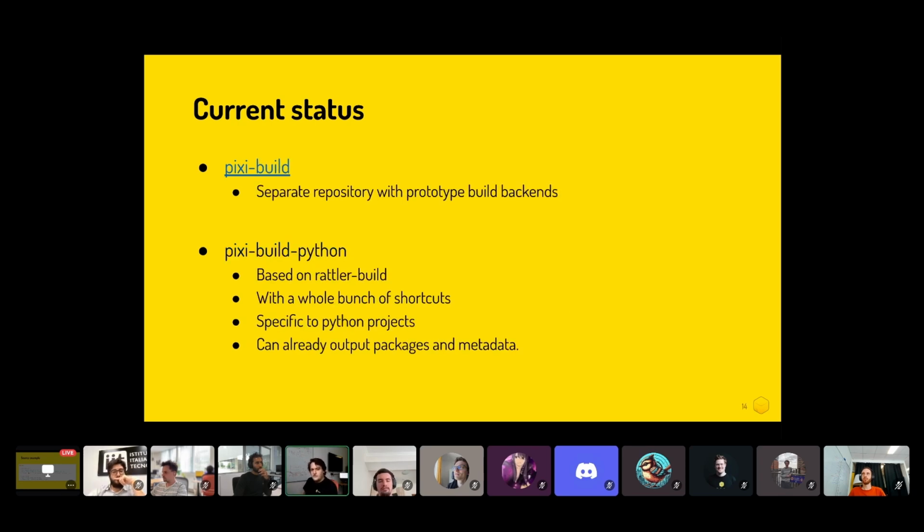Then there's pixi build, which is a separate repository that contains an example implementation for a Python package. That repository contains pixi-build-python, which is based on rattler-build. So it generates a recipe from a pyproject.toml or a pixi.toml, and then invokes rattler-build to build a package or get the metadata from the package. But we take a lot of shortcuts. So this is a Python package, so we assume that Python and pip need to be installed and those sorts of things, and we'll make that better in the future.